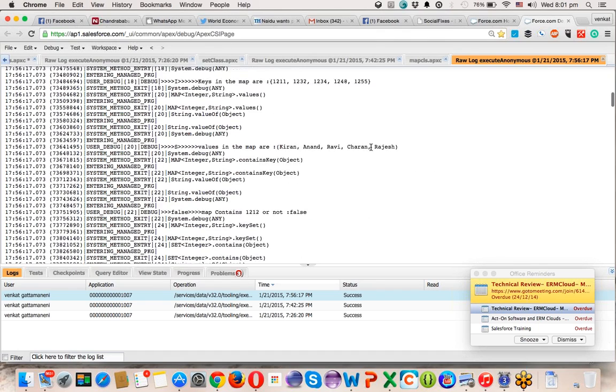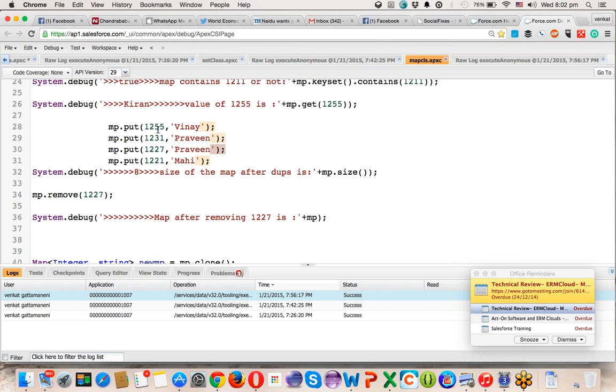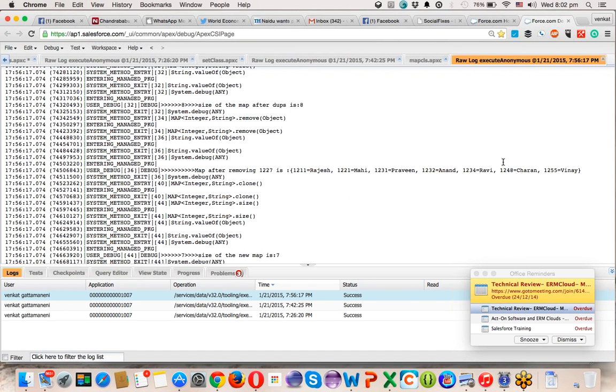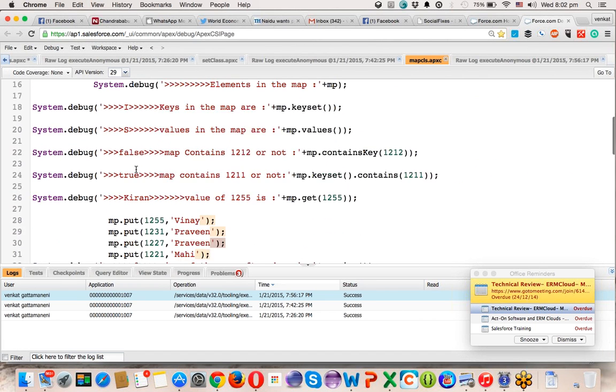There is no Kiran here. See, Vinay is there. 1255 is Vinay. See here 1255 is Kiran, but here it's Vinay. Because I am trying to enter the new value with the same ID, it's updated. If I remove the remove statement here, it shows two Praveen values. I can do that by commenting this remove line.